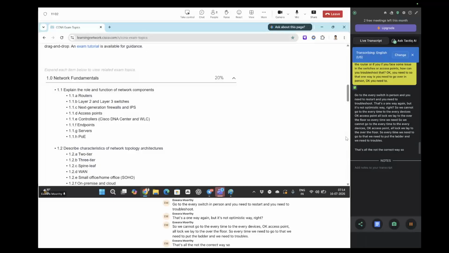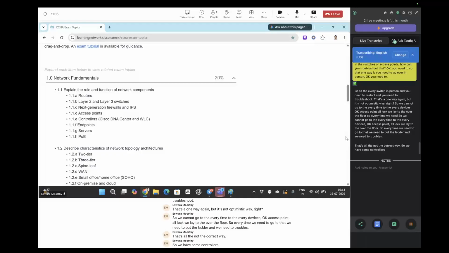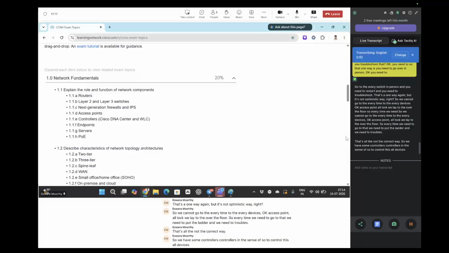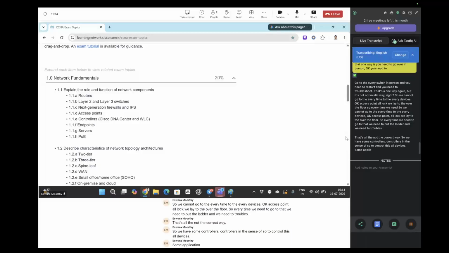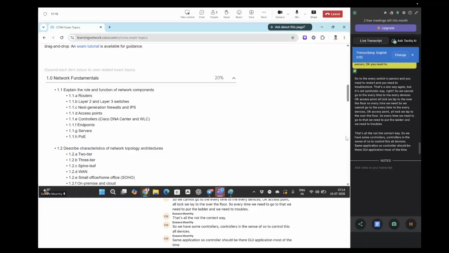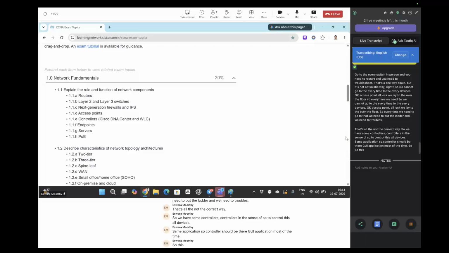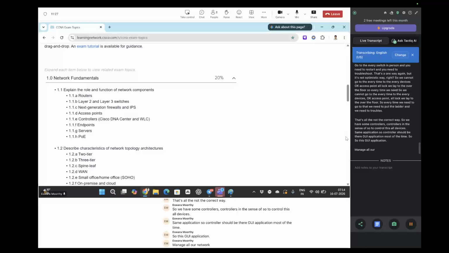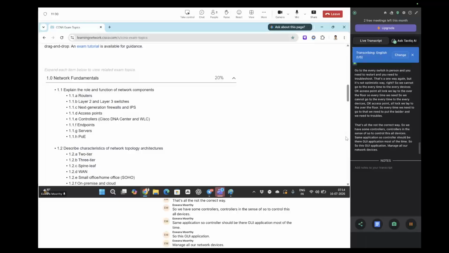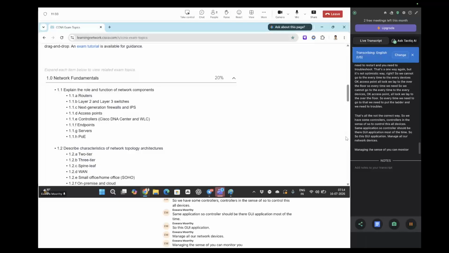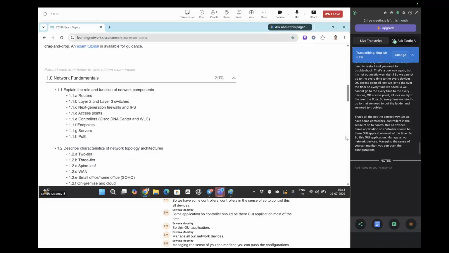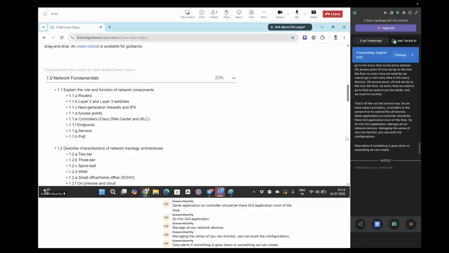So we have controllers to control all these devices. The controller should be a GUI application most of the time. It is a GUI application which manages all our network devices. Managing means we can monitor, we can push configurations, and create alerts. If something goes down, we can create an alert.